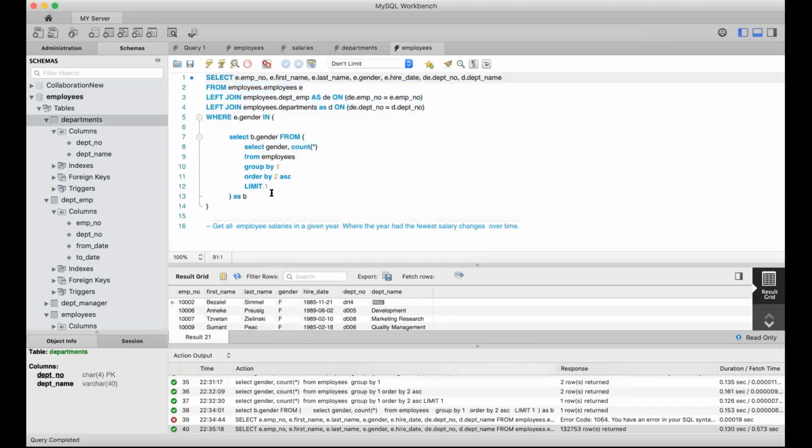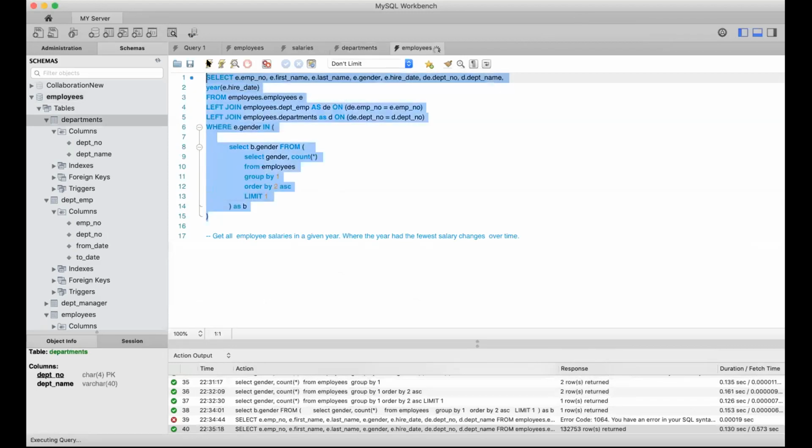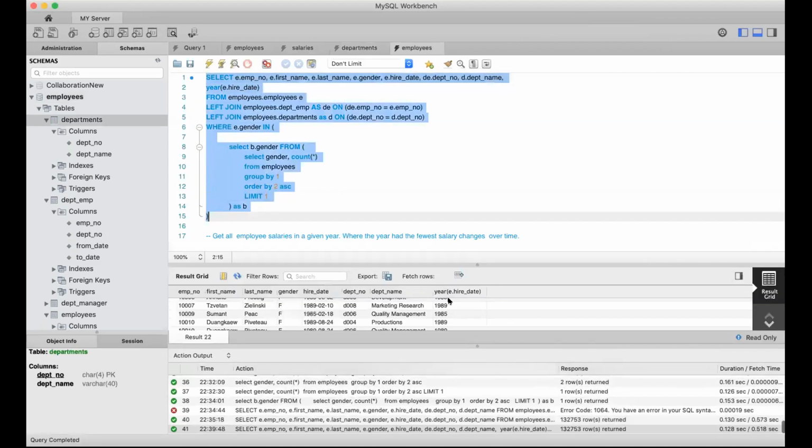And I'll show you this here as well. The date fields can be broken down into different values. So, for example, this hire date, right? If I want only the year of the hire date, I could do this. And you will see at the end, it gives me the year for the hire date.